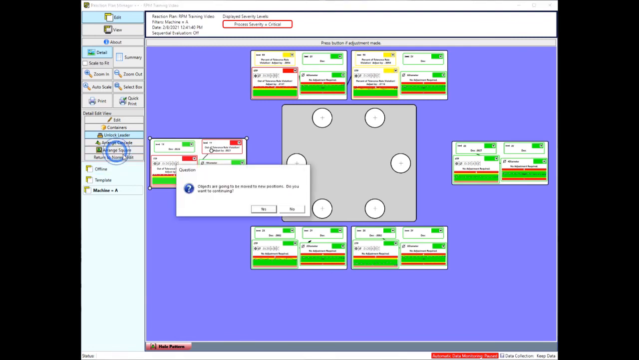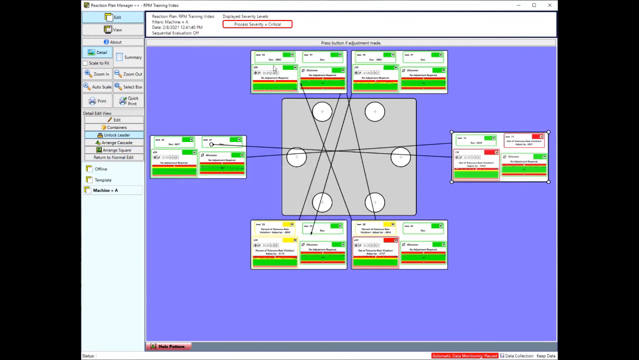Now if I arrange by square, I've got 3, 2, 1. Oh, I've got lock. I had the dimension items locked. 3, 2, 1, 6, 5, 4. So I've got them right. Now it's just a matter of cleaning it up. Here's 2. Here's 3. Here's 4. Here's 5. And finally 6.